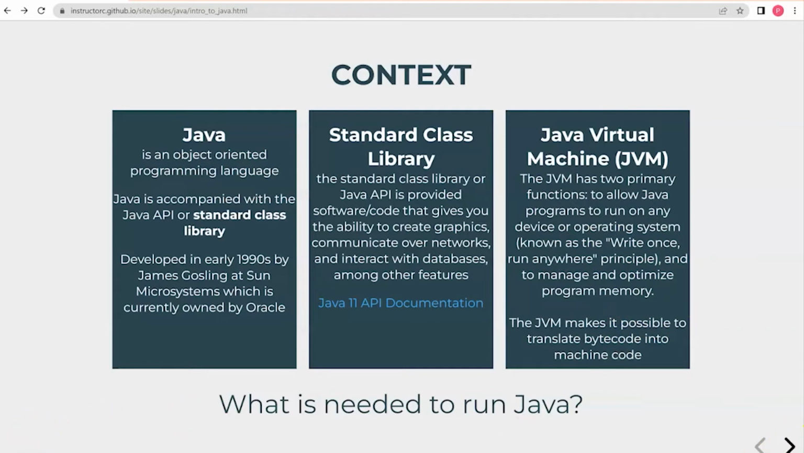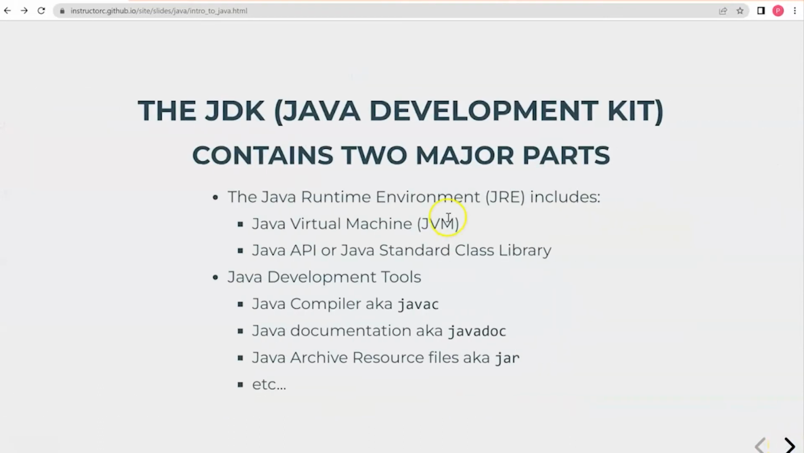So the question is, what is needed to run Java? There's a couple things we're going to need. We already talked about one of the essential things that we need, the JDK, the Java Development Kit. That's what we download into our machine. That's going to allow us to execute our program. But the other thing that we're going to need is some type of editor.